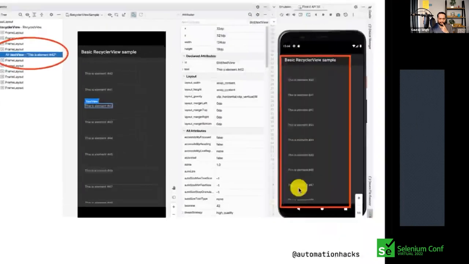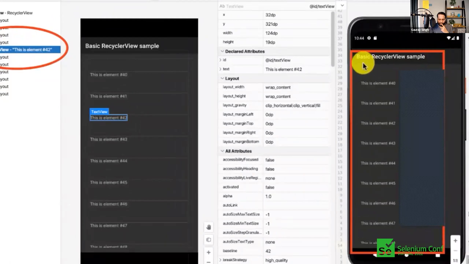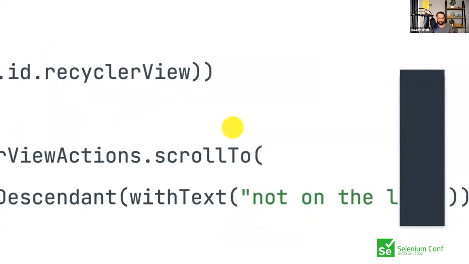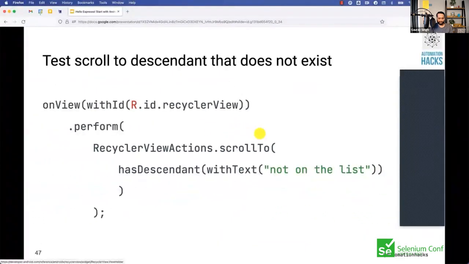So I have a basic recycler viewer sample, which has just a list of elements. And as you can see in the screenshot, we have a frame layout as a child of this recycler viewer. And each of them has a simple text view with a text like, this is an element number, and we dynamically generate more numbers. So what if we wanted to automate this? So this is how a simple test looks like, wherein we are trying to see whether a given element is not present in the list.